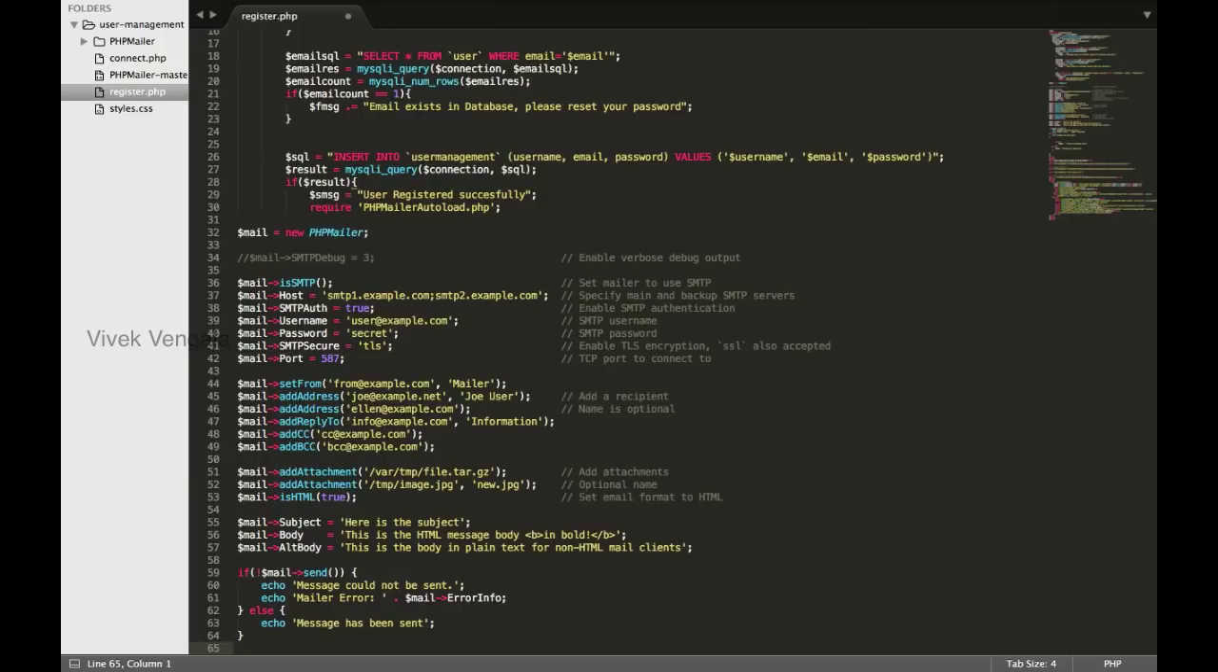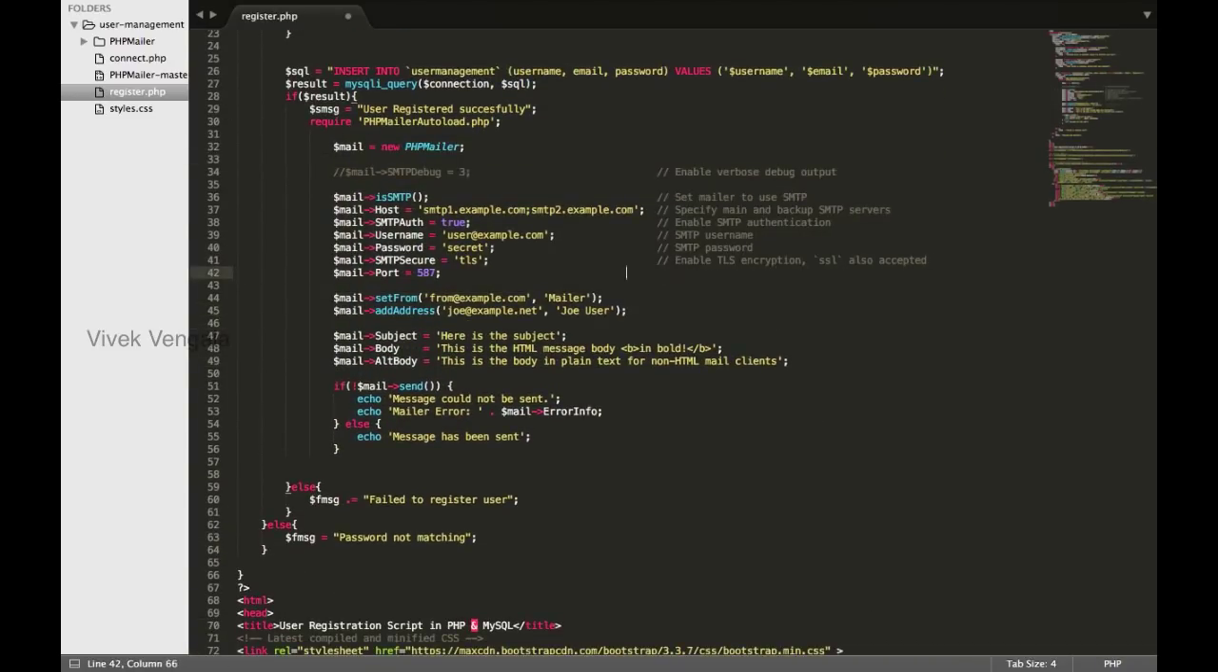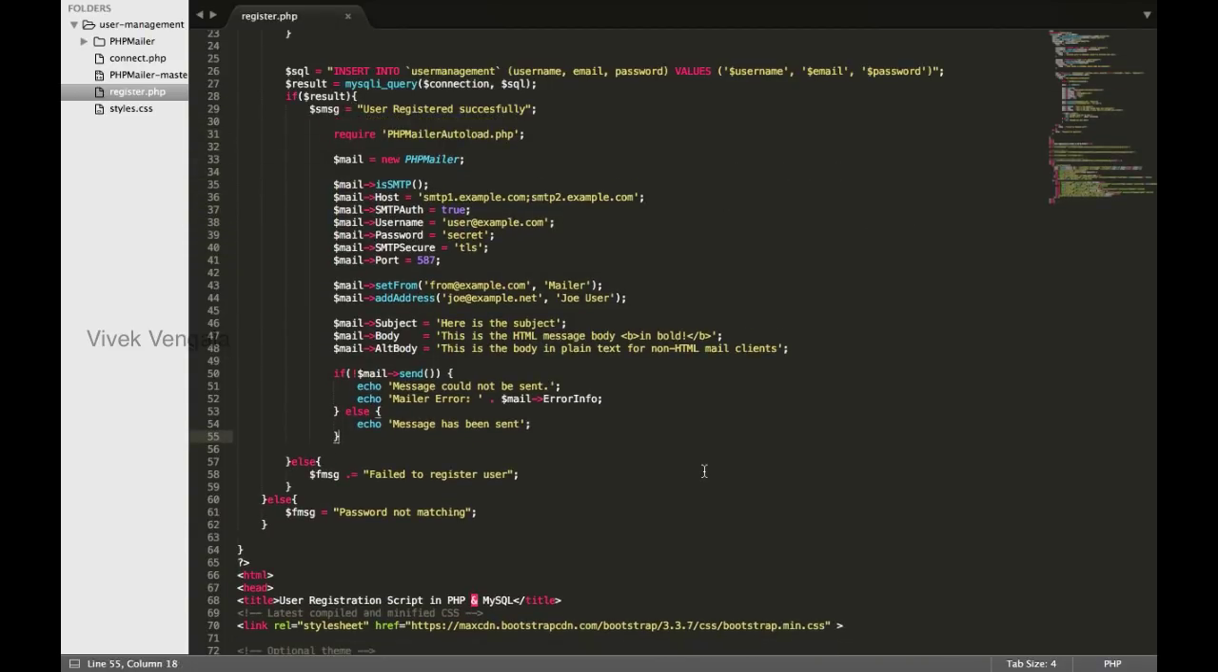I'll remove all the unnecessary code and I'll indent. I'll fast forward this editing process. I have completed all the formatting and removed all the unnecessary lines.